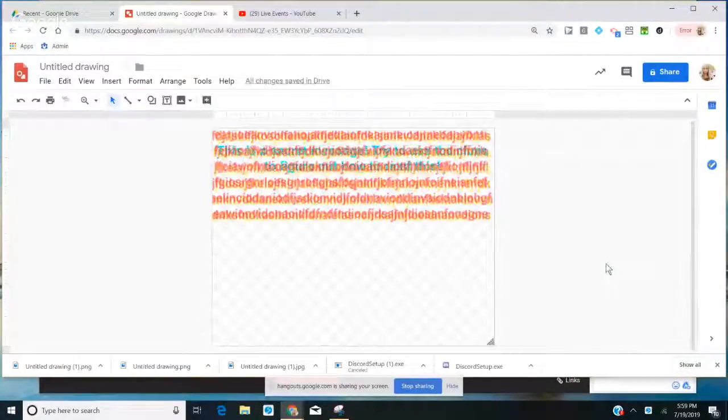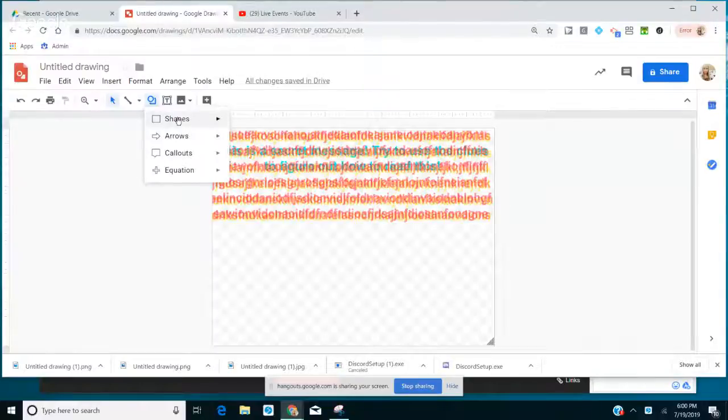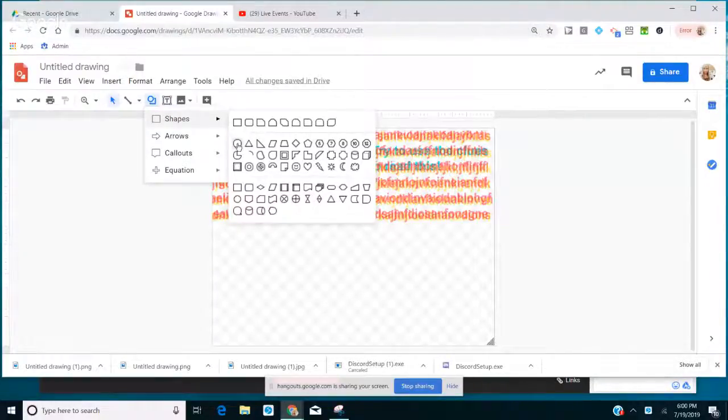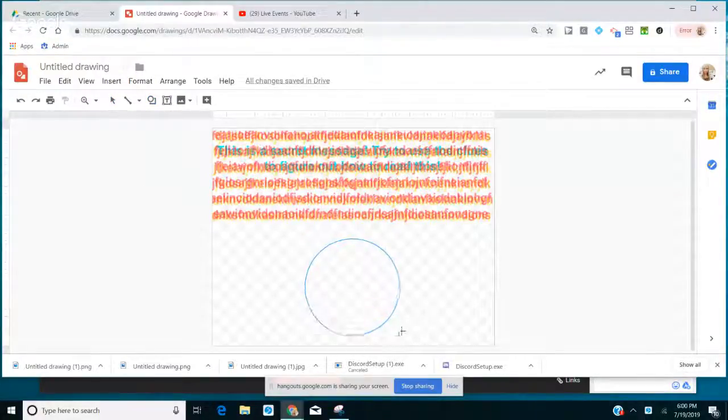So you'll notice that it's pretty difficult to be able to view. So then from here, I'm going to show you how to create the decoder. I'm just going to do it in a circle. So I'm going to go ahead and draw a circle down at the bottom of our drawing.